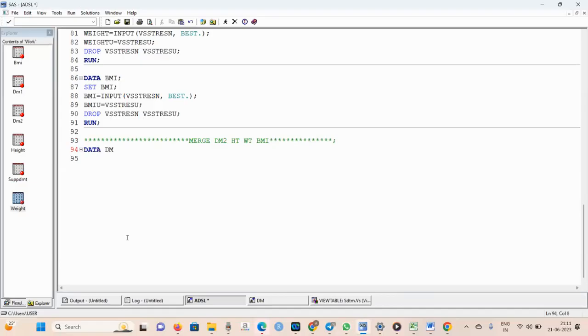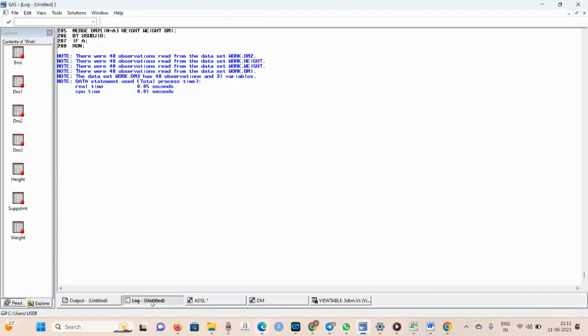So data DM3, set DM2 equal to A. Merge. No, we have to put merge now. And merge. So the total is 31 variables. Before it was 28, now we added 3 extra variables. So there are 48 observations.